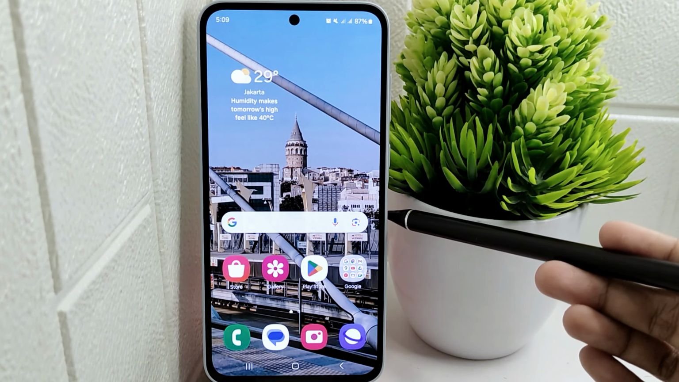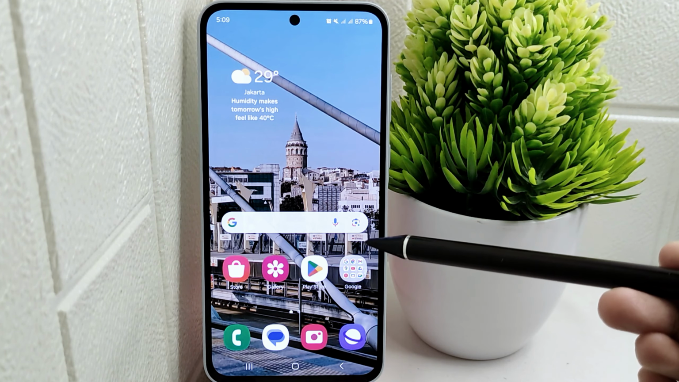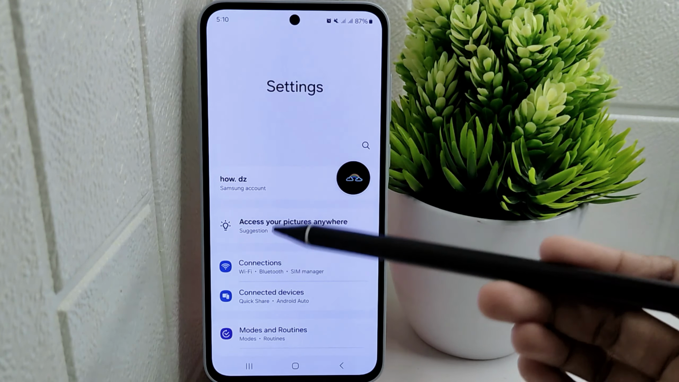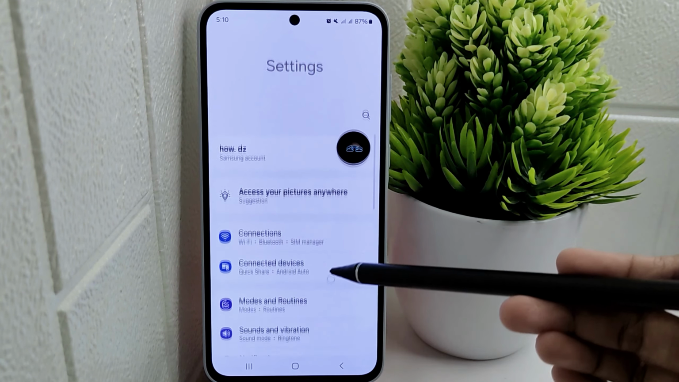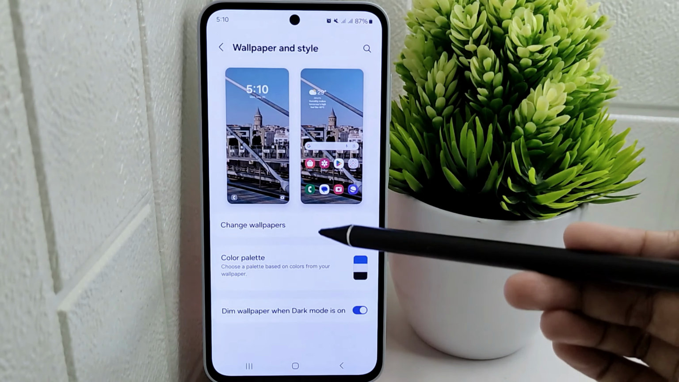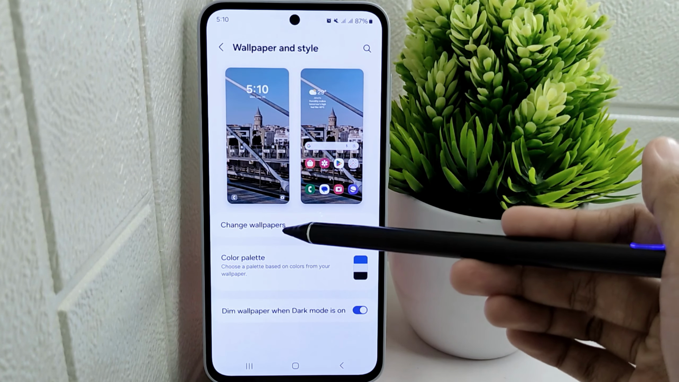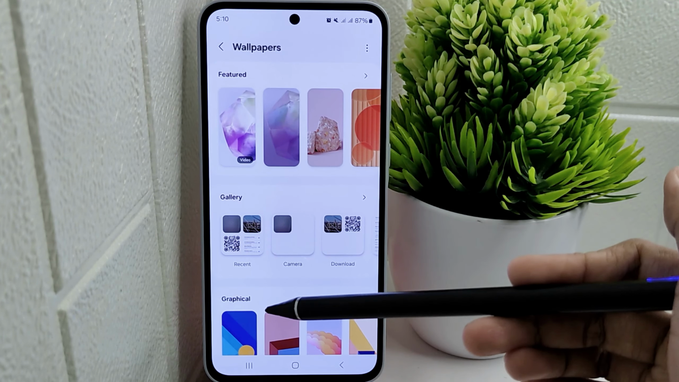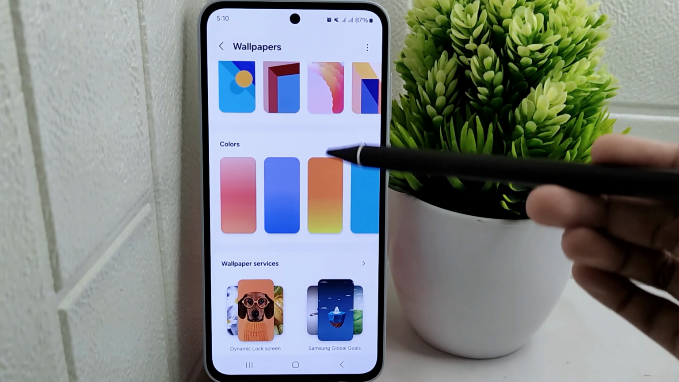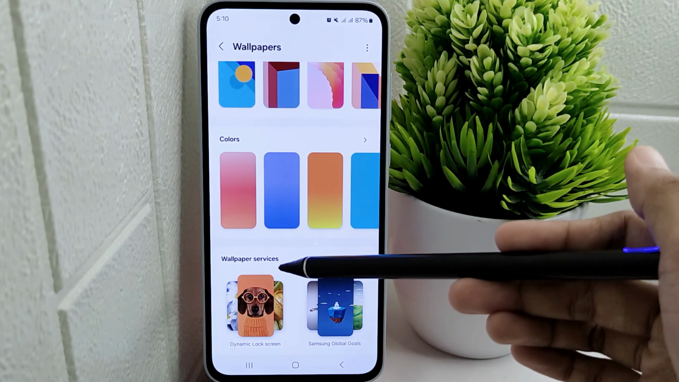To initiate the customization process, access the settings on your device. Okay, within the settings menu, locate and select wallpaper and style. So proceed by clicking on change wallpapers to access the wallpaper settings. Okay, after that scroll through the available options and choose wallpaper services.